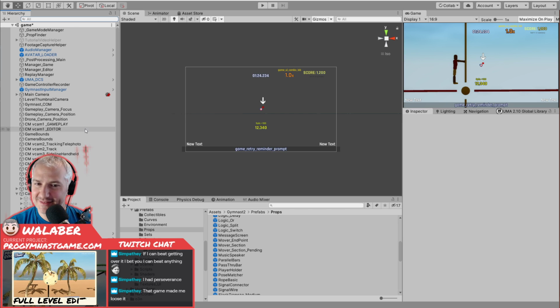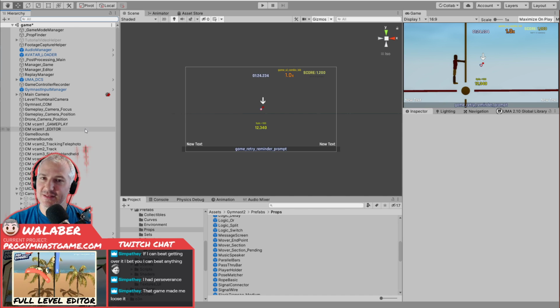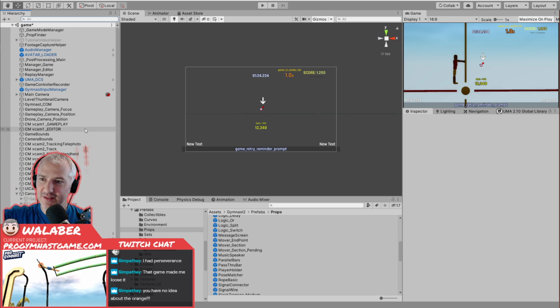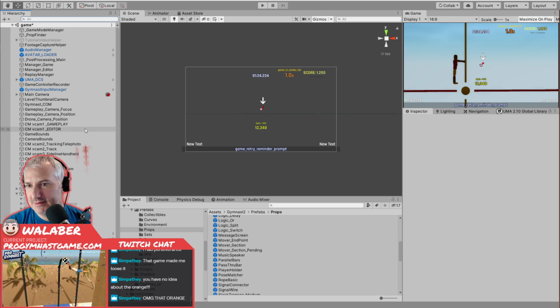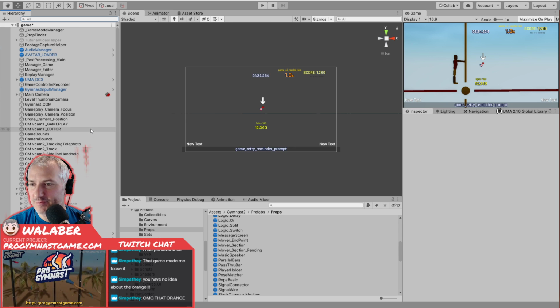This game should not be that frustrating because you can't build up that much frustration. You can't make a bunch of progress and then lose it. I didn't make it to the orange.